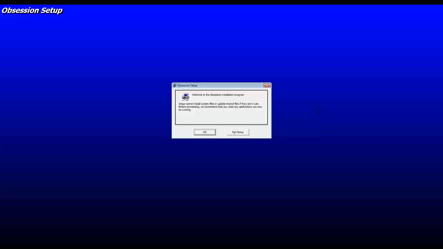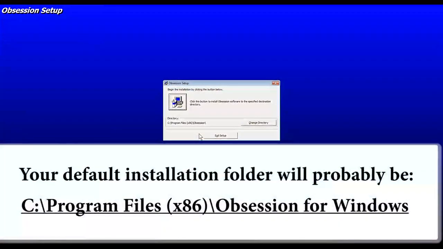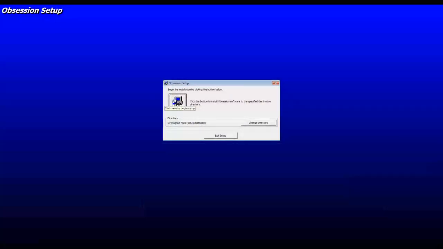You'll get a welcome to the Obsession installation program screen that looks like this. Click OK. I strongly urge you to install the program in the default folder that then appears. Now for most people that's going to be /programfiles x86/obsession. Don't change that if you don't have to. It'll make things much easier for you down the road. Click this icon up here with the image of the computer in it, and the installation will continue.